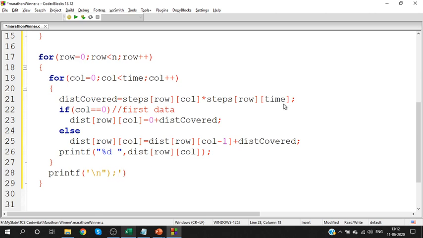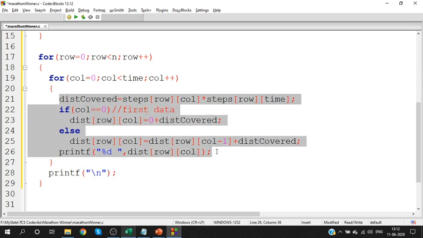What does it mean? That a new participant's data is being displayed. Am I making it clear? Calculate the distance, print the distance. After printing for all cases of the first player, go to the new line and print for the second player. Okay, so I'm going to check this.